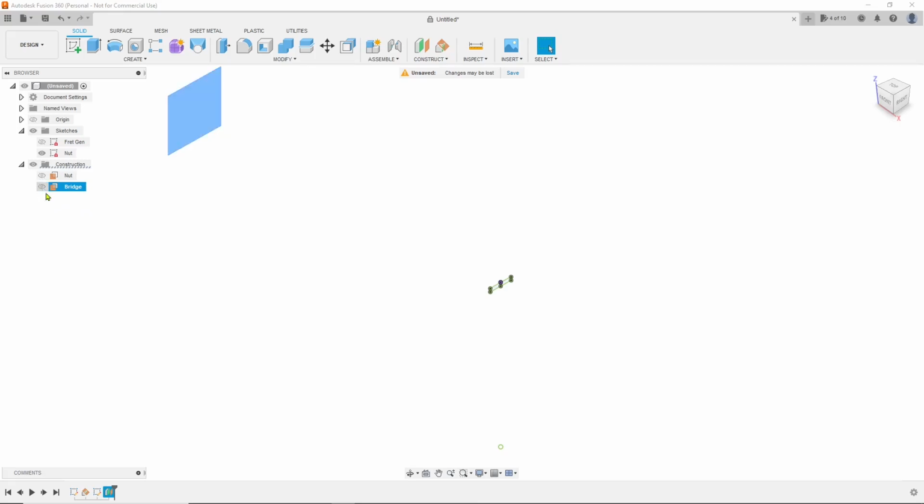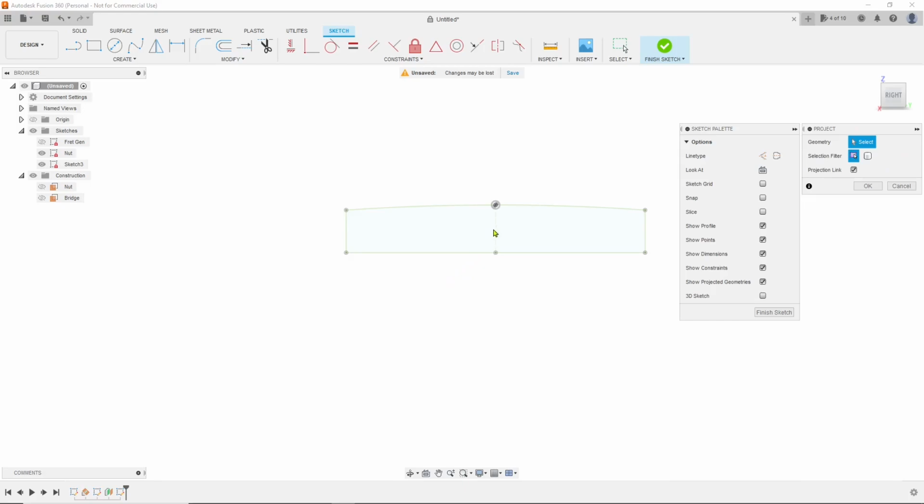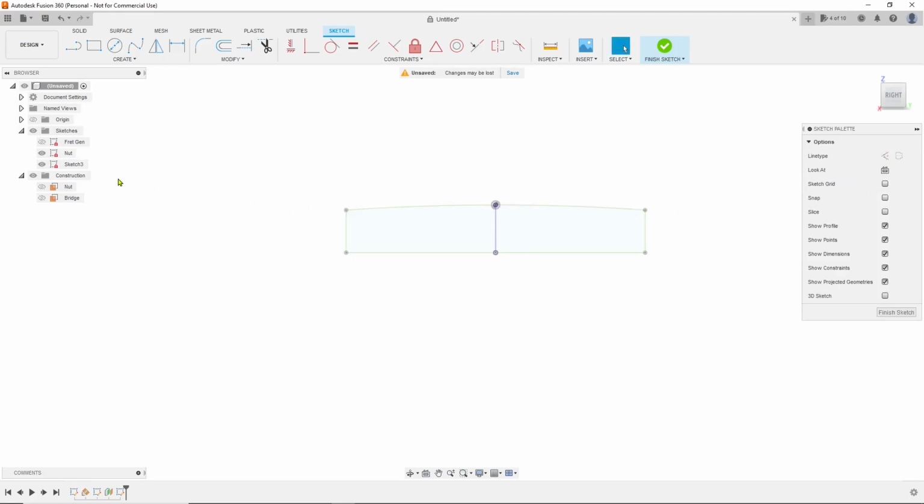And I can go ahead and hide that plane. And I'm going to right click on this bridge. I want to create a sketch here too. Now you'll see I left my nut on. And what I'm going to do is project in, hit the P key, this center line right here, and just click OK to that, and then I can turn off this nut, and we'll go ahead and make that a construction line as well, like that.